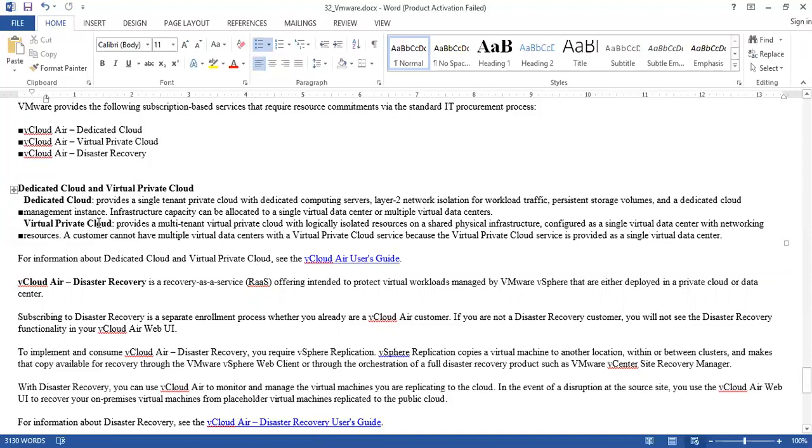Now, what do we mean by virtual private cloud? It provides a multi-tenant private cloud, so notice the terms, single tenant and multi-tenant, with logically isolated resources on a shared physical infrastructure. It uses a single physical infrastructure, but it is logically isolated. The next one is vCloud Air Disaster Recovery, recovery as a service, depicted as RaaS, which is intended to protect virtual workloads managed by VMware vSphere.